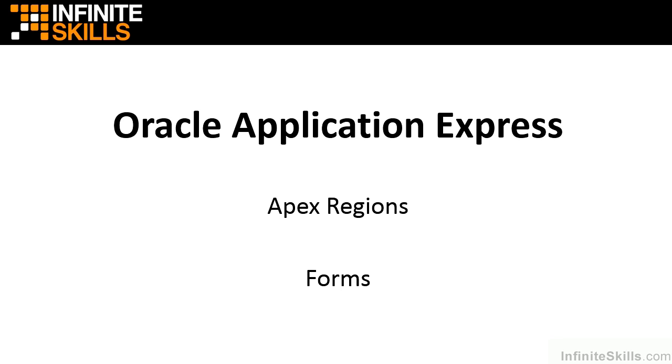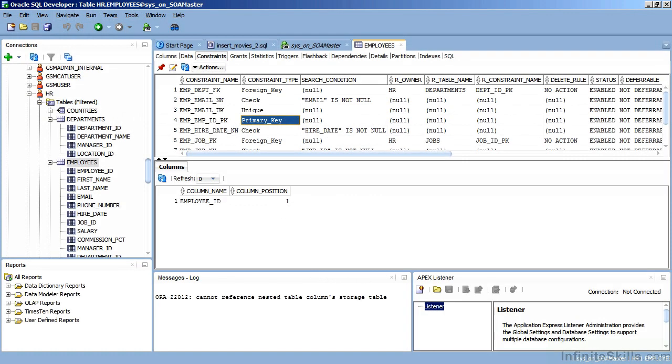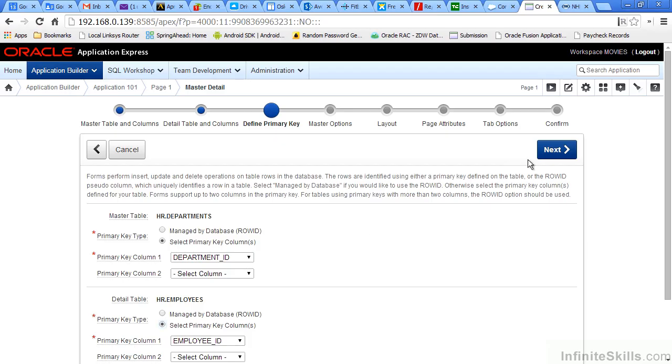Welcome to Part 5 of Oracle Application Express Apex Regions Forms. So now that we've figured out what the primary key is on both of our tables, we can select that in this page of the wizard.